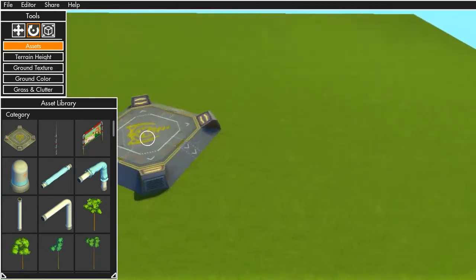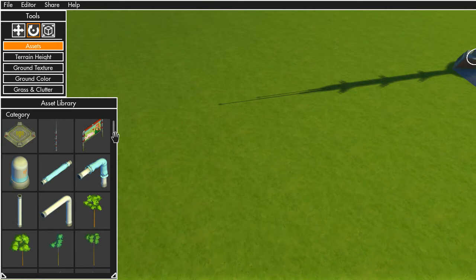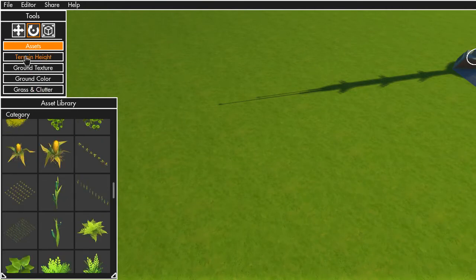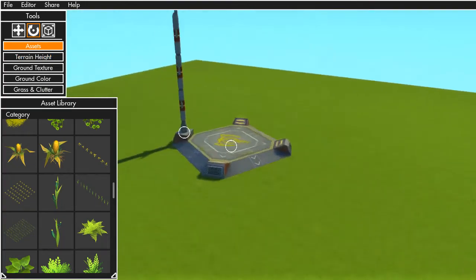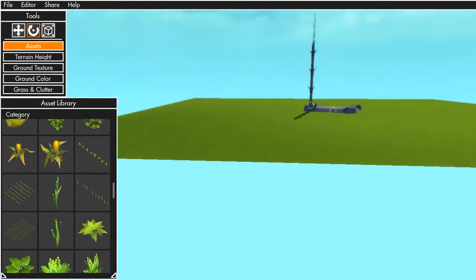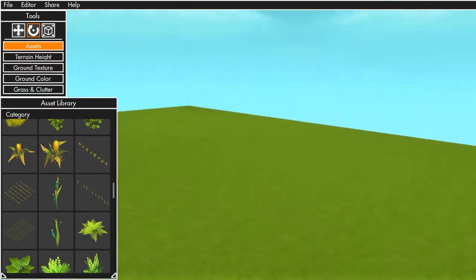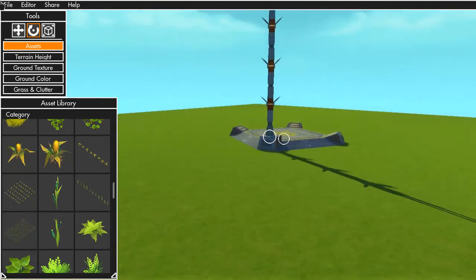So next thing you want to do is, after you've placed all your assets that you want on your tile, there's loads of dead trees and stuff, all these different flowers, there's quite a lot. So after you've placed your assets, you want to control the terrain, because it's kind of boring it just being flat and hasn't got any bumps or hills or anything. So what you want to go to terrain height.